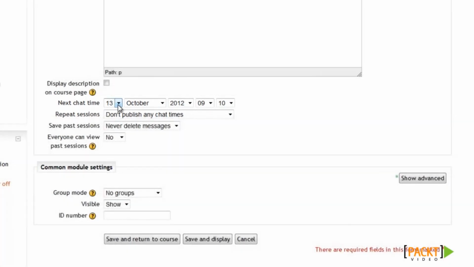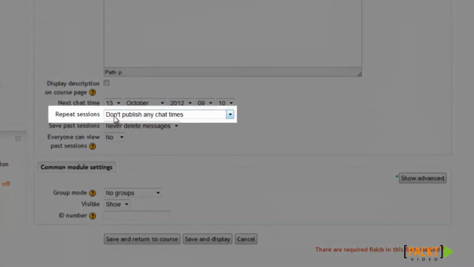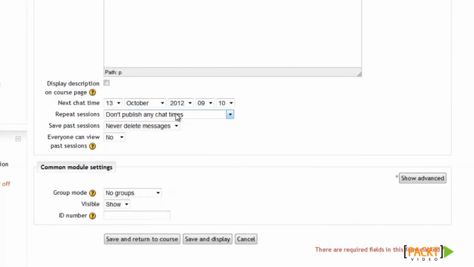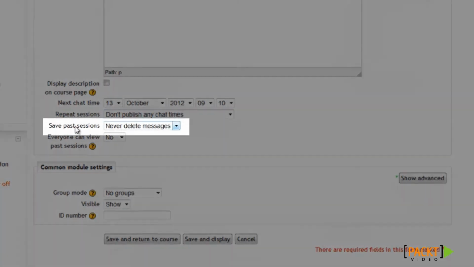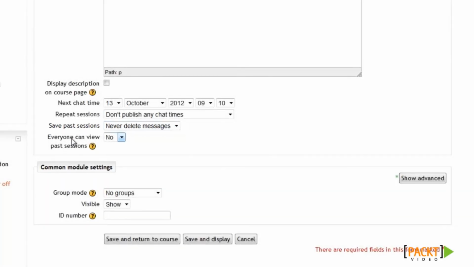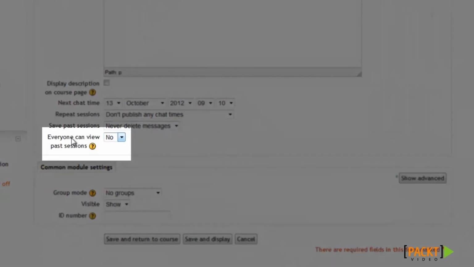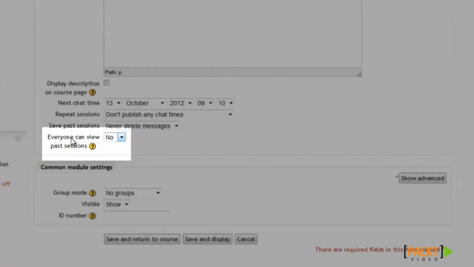So I'll say that mine's going to be on October 13th. And then I have the repeat sessions option, which allows you to set up repeat sessions if you want to have a recurring chat, maybe weekly or daily. The Save Past Sessions setting allows you to save the transcript of the text in case you want to share it with students who couldn't make it at the scheduled time, or if you just want it for future reference. And depending on what you want to use the past sessions for, you can use the Everyone Can View Past Sessions option to determine exactly who gets to see it.